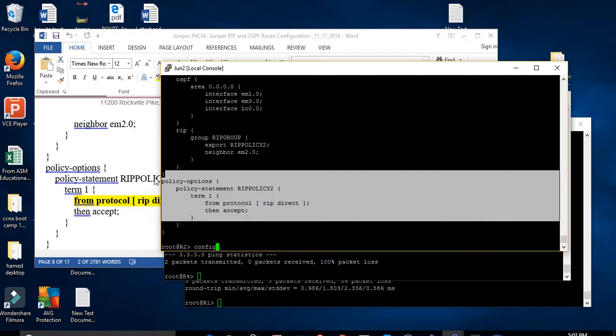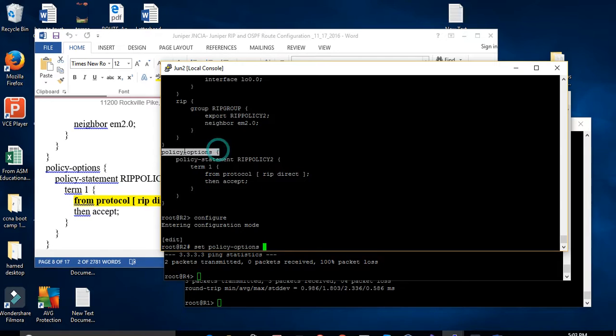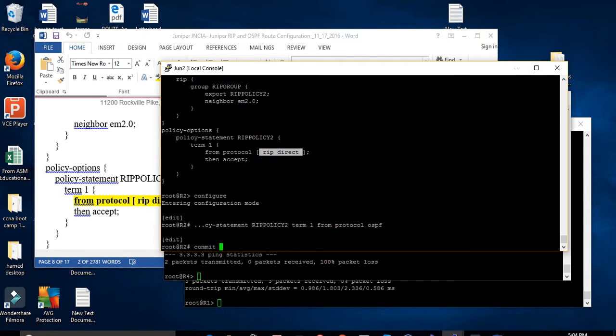So I'm going to say configure. Set, policy option. Then policy statement. I'm not going to use the question mark because it's much easier to just look at here. RIP policy. Then term 1. Then from, protocol. Now, here you're going to put OSPF. Enter. Commit. Let's check the work.